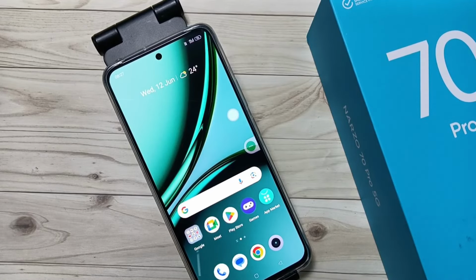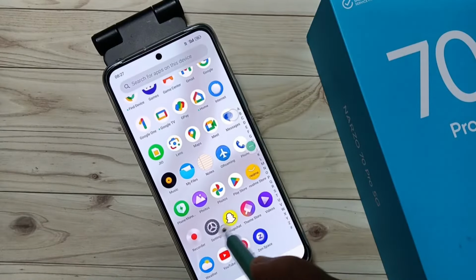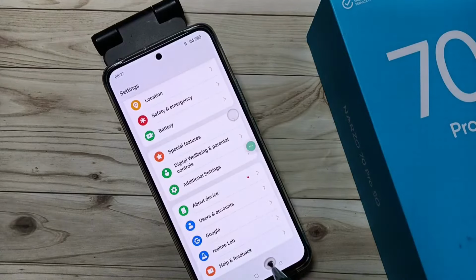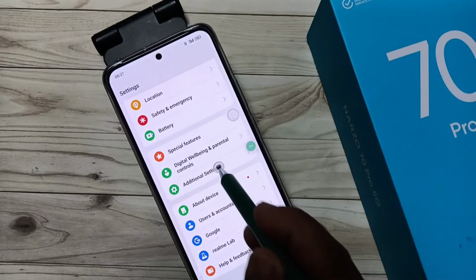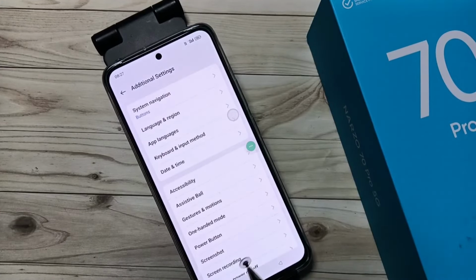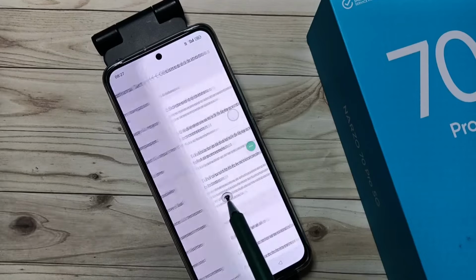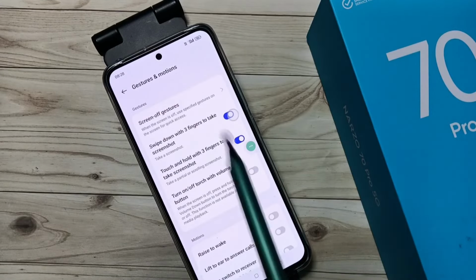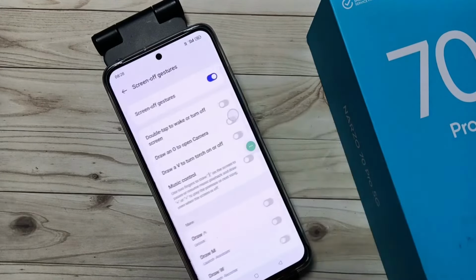So today in this video I am going to show you how to set up or how to use or how to enable the screen off gestures in this device. This is very simple. For this, go to settings, then scroll down, tap on additional settings. Then here you can see the option gestures and motions, tap on it. So here you can see screen off gestures, tap on this one.